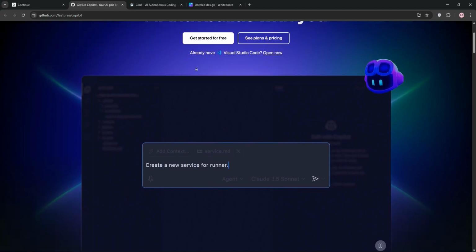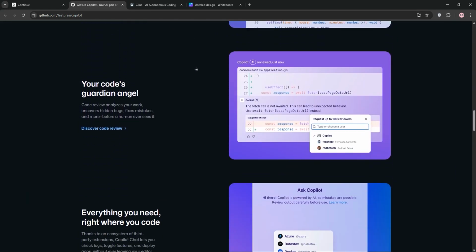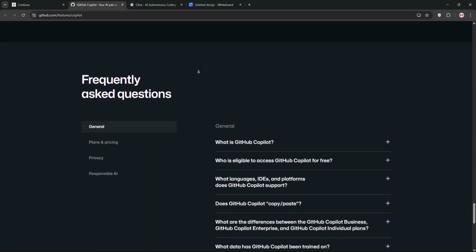Next, we have GitHub Copilot. Powered by OpenAI, it's a paid tool integrated into IDEs like VS Code. It shines with real-time code completion, context-aware suggestions, and a chat feature for debugging. Perfect for seamless, polished workflows.